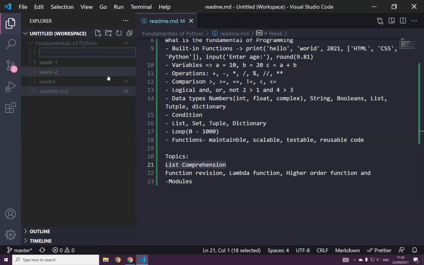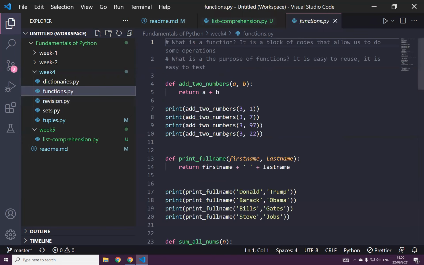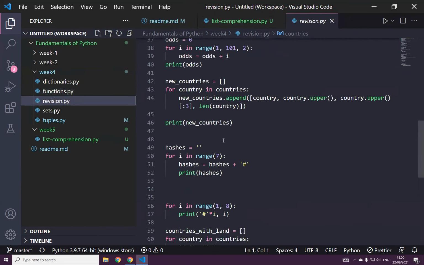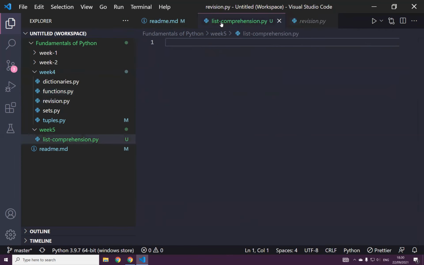Great. Now let's start with list comprehension. I think that's very good to start with week 5. I'm not sure if it's week 5 or 6, but it doesn't matter. So let me create a file called list comprehension.py. I may show you from a previous course. I want to take some data here. Maybe I can get these countries. Don't you like this list of countries? I want to make use of this.